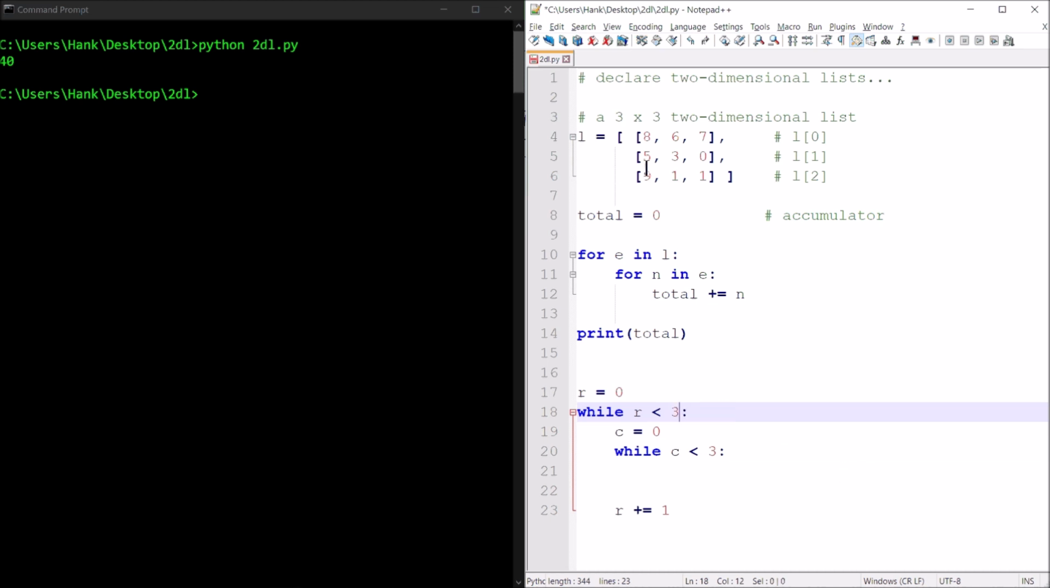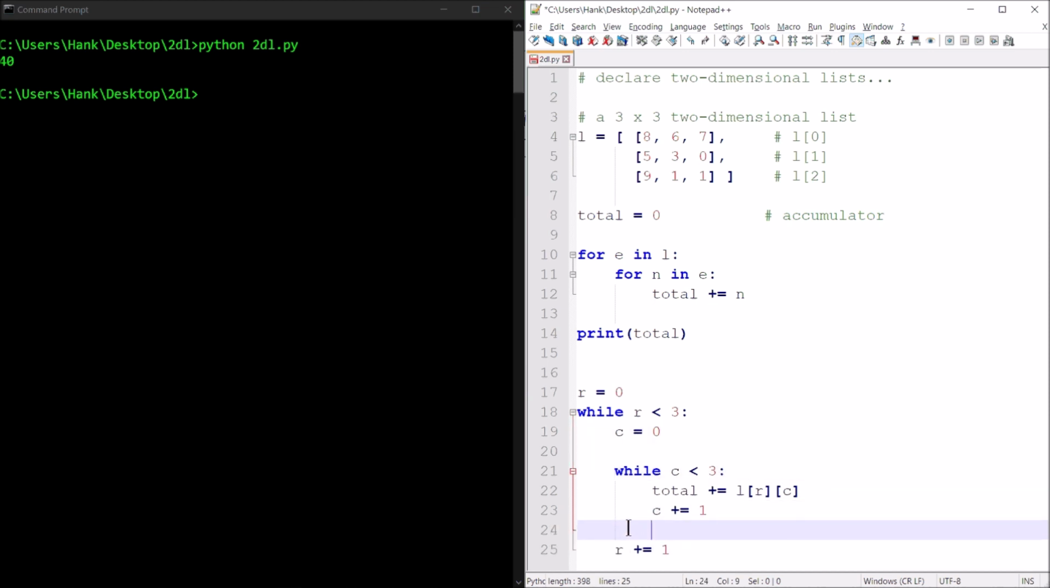Because how many rows are there? There's 3 rows. How many columns are there? There's 3 columns. So maybe that's a little bit easier. Anyway, as the inner loop goes, it's going to have to increment C also, to eventually cause that inner loop to terminate. And then inside of here, I'll add to total what? L of RC. I'll put some white space here just to break this up.